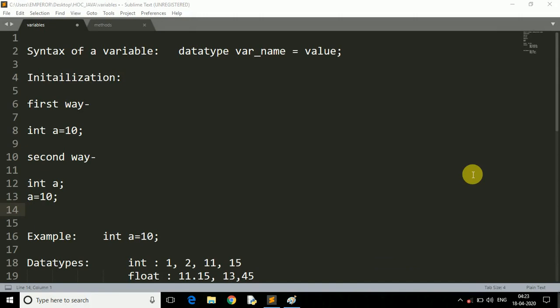So in today's video I'm going to explain what is a variable and what is a method. So first of all, see the variables. What is a variable? A variable is a container which holds the specified value. You want to specify any type of value, you can store it inside a variable.